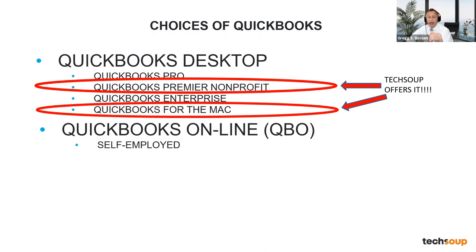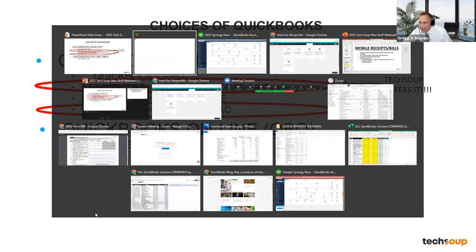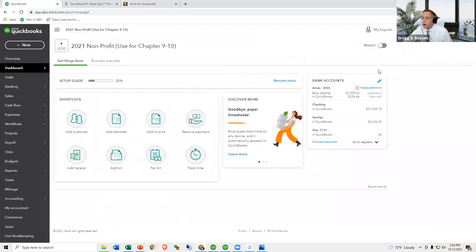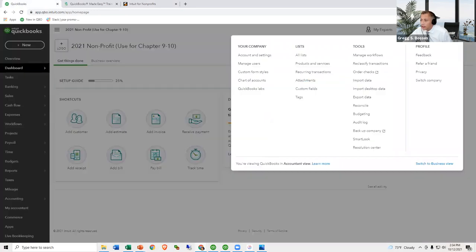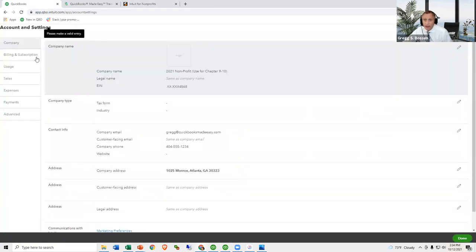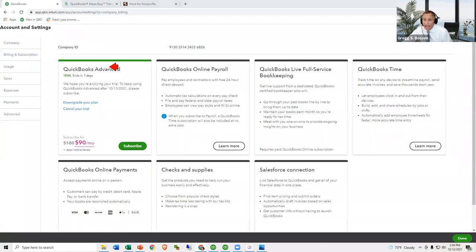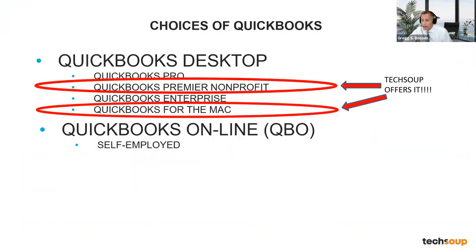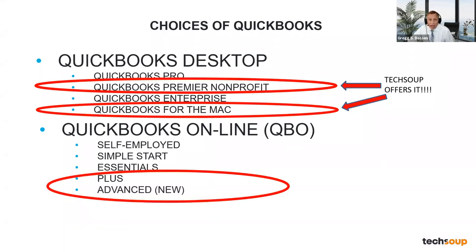Now, if you have QuickBooks Online, I'm going to go to online for the person that was upset. Let me go to online for you. Where is online? There it is. So I'm going to go to QuickBooks Online. If you want to know what version you have in QuickBooks Online, you go to this gear right here. You click it and you go over to Account and Settings, and it's going to tell you what version that you have when you click on Billing and Subscription. Okay. Now we have Advanced, and that's the one that everybody should have as far as I'm concerned. There are five choices. There's self-employed, there's Simple Start, there's Essentials, there's Plus, and there's Advanced. But only Plus and Advanced are offered by TechSoup, and only Plus and Advanced have budgeting and program tracking. So that's why I think that's what you should get if you are a nonprofit.